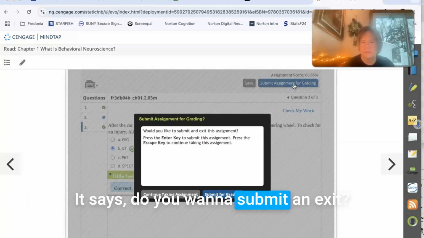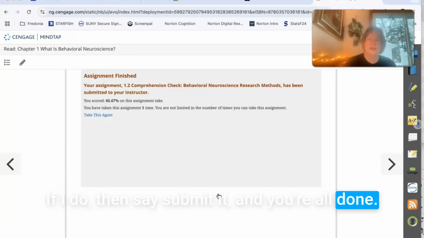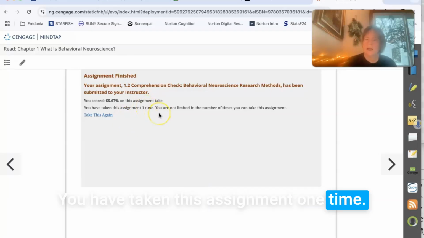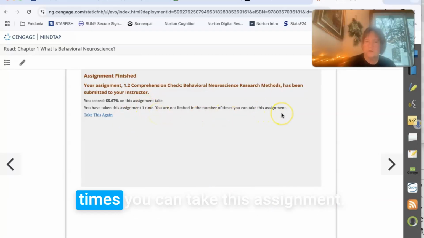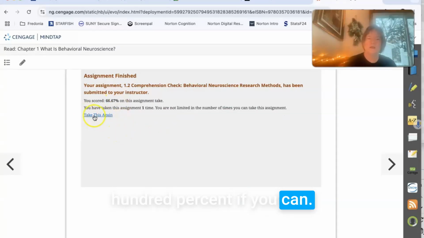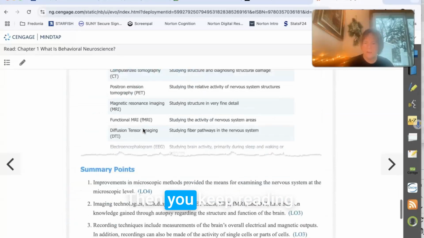It says, do you want to submit and exit? If I do, I say submit, and you're all done. Okay, there it is. You have taken this assignment 1 time. You are not limited in the number of times you can take this assignment. I want you to get 100% if you can. So take it again until you get 100%. Then you keep reading.